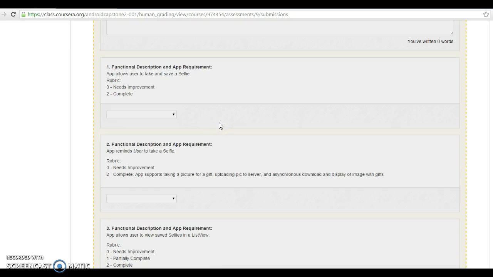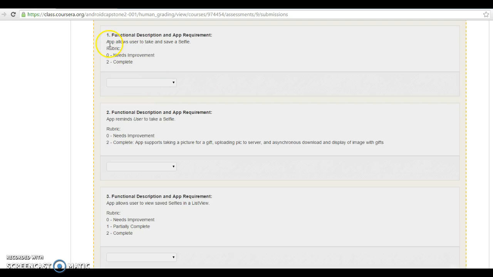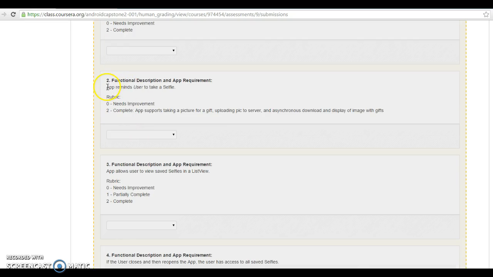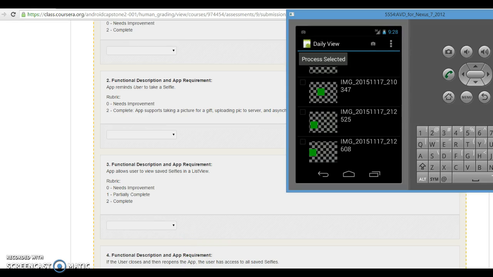Now, functional description and application requirements. Application allows user to take selfie. That was just done. I demonstrated several times. Application functional description and application requirements. Application reminds user to take selfie. Okay, let me go here.